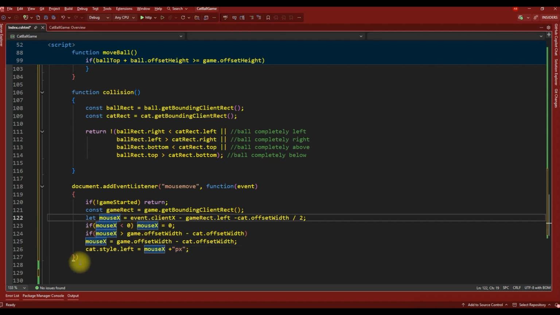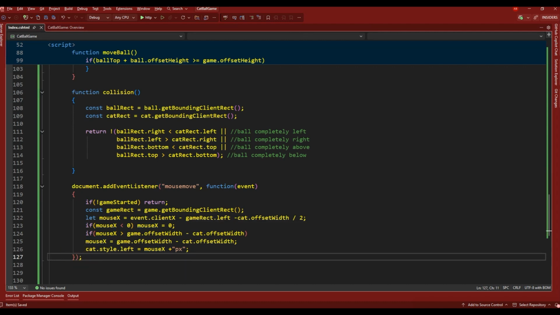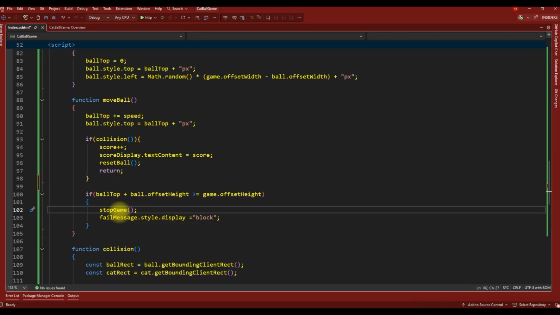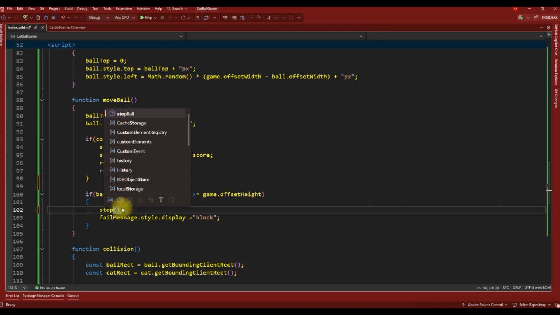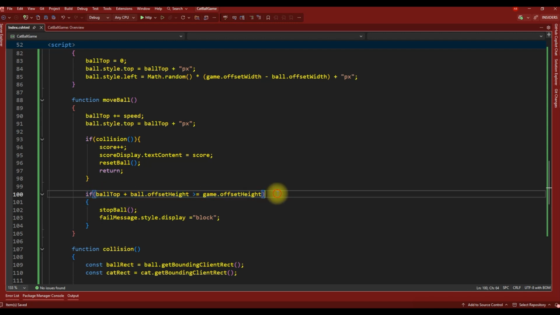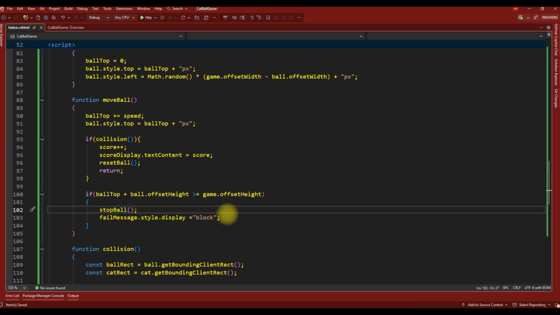Okay, alright, we are done. Here we forgot stop ball. We need to call this method because if it is over the scope or past the ground, we stop the ball and we give the message here. Alright, we are done. Let's run the program.